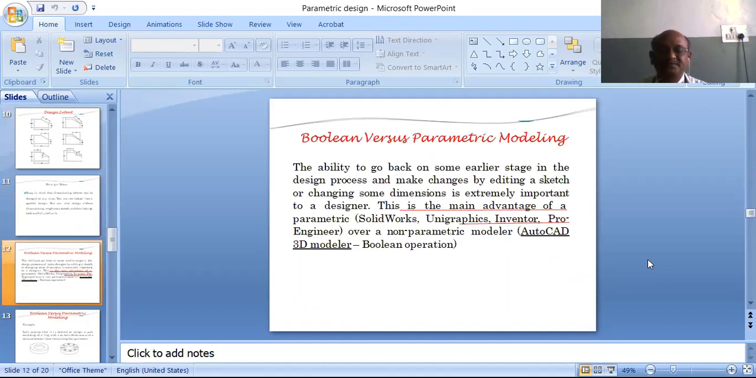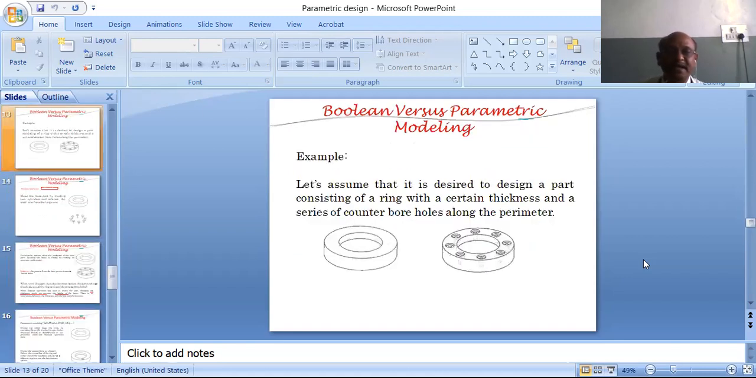Now, let us consider an example of Boolean modeling and parametric modeling. Normally AutoCAD makes use of Boolean operations, while SolidWorks, Unigraphics, and Pro-Engineer support parametric modeling. So now let us look into one element by which we can know the importance and advantages of parametric modeling. Let us assume that we have to create an element that looks like a ring with counterbore holes along the circumferential face of the element.